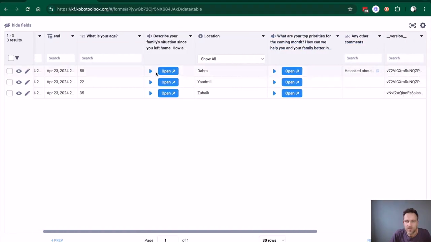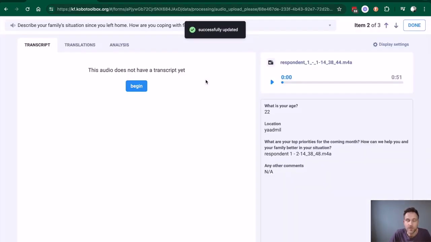So for each of those, there's this new button to play back or do further processing. Quickly play back the audio to make sure you're in the right place, you're dealing with the right response, or just to do a quick quality check. But of course, in this case, we don't want to just listen to the audio. We want to do further processing.